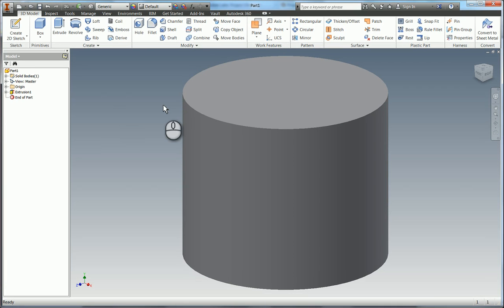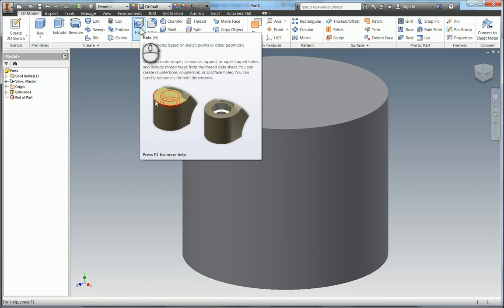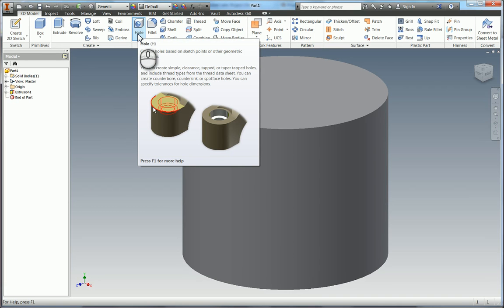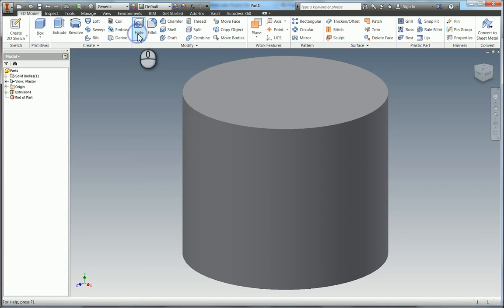So I'm going to use the hole tool to create the holes. The first thing I'm going to do is show you using the 3D hole tool, and I'll also show you it in combination with a 2D sketch. So the first thing we're going to do is the center through hole.